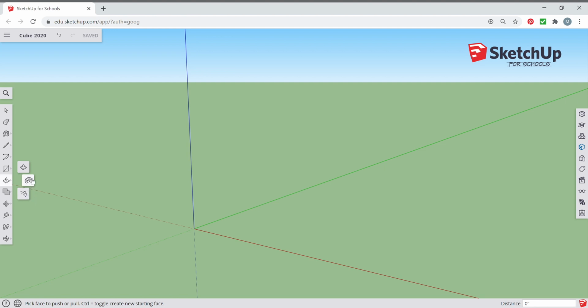Okay, we're not going to be using the follow me or offset ones. Notice how I'm rolling over, I can see what they are named. That's handy. But we're going to be using the push-pull tool, and you'll see why. This is just a few ways to view it. Moving. This is the move button, the rotate, and the scale.